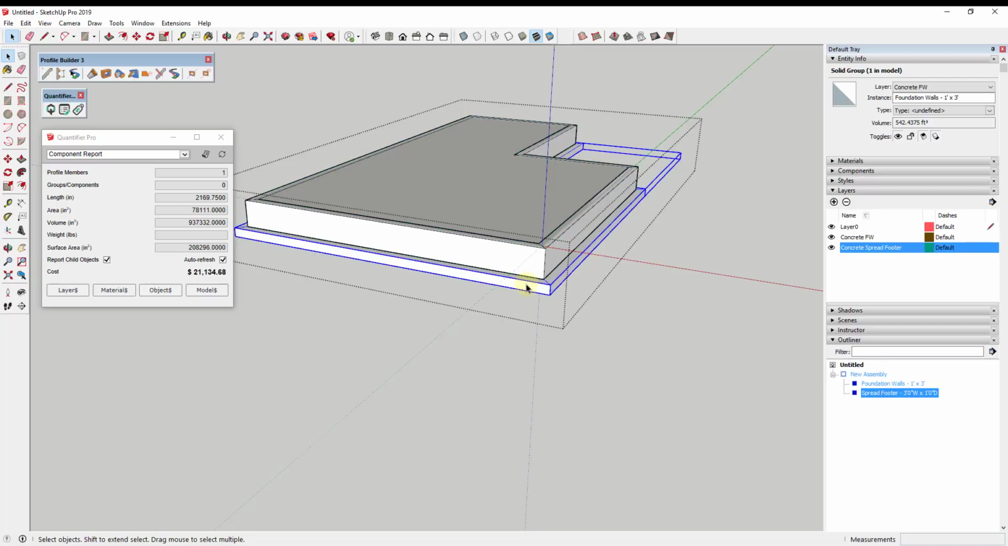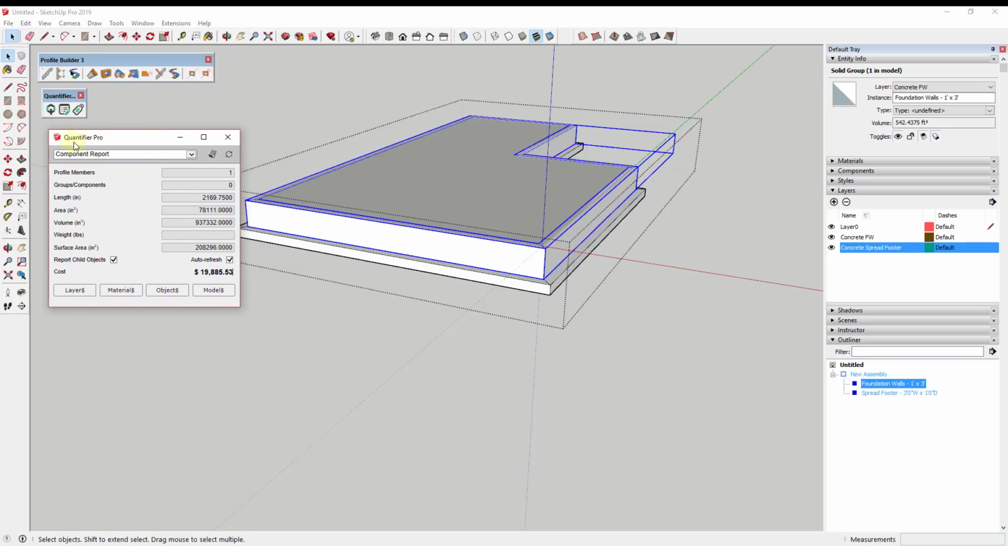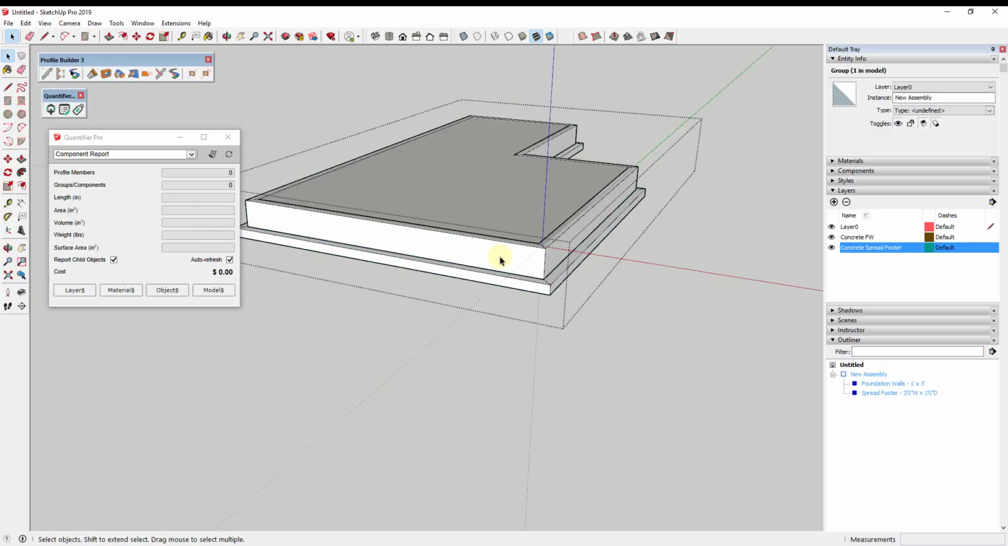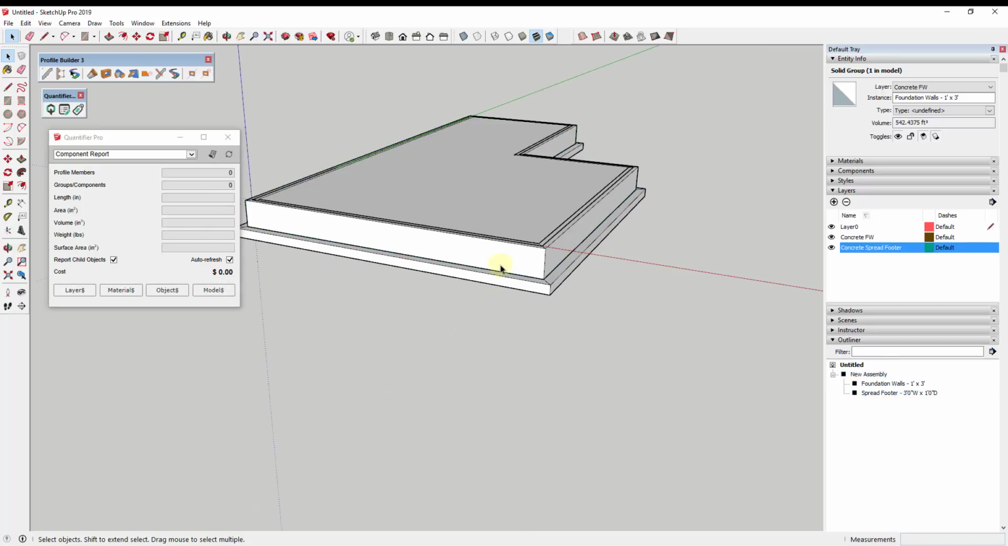And so to wrap this up, what I'm going to do is just export a report. I want to export a report from the Quantifier Pro window that allows me to see exactly what's contained in here. The way that you're going to do that is you want to make sure you select the whole thing, not just a single item. If you just click on the foundation wall item inside your group, you only get the cost for that foundation wall item.